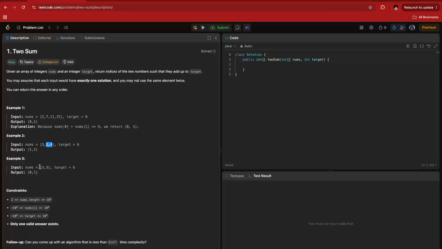And here we can see the last example. We have 3, 3, and the target is 6. As they are not at the same index, they are not considered the same element, so we can use the 3 twice here, and as you can see we have an output of 0 and 1.